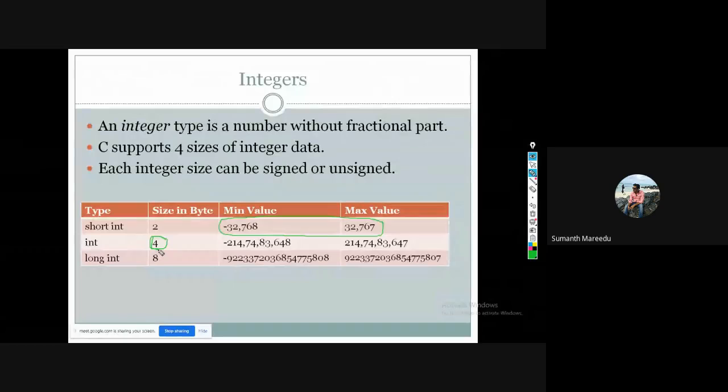And again you have long integer. A long integer occupies 8 bytes. Look at the range of that number, it is something very big. Long long int occupies 16 bytes. So I'm leaving it for your imagination, that such a big number can be stored, which occupies 16 bytes.